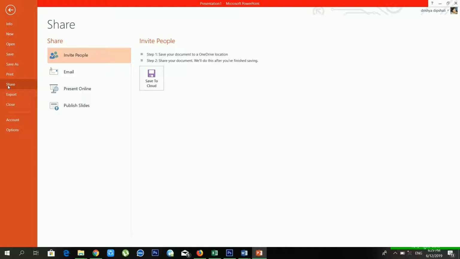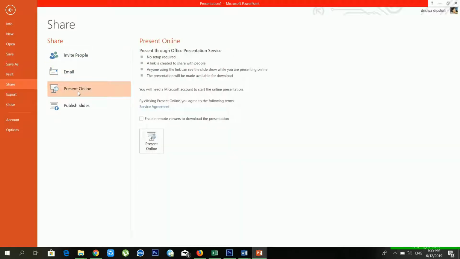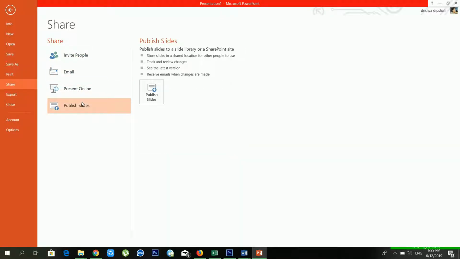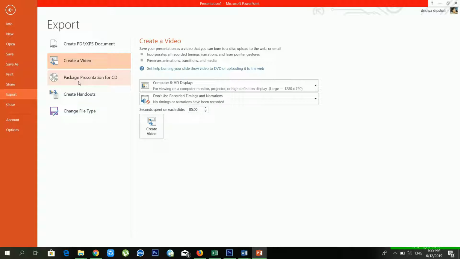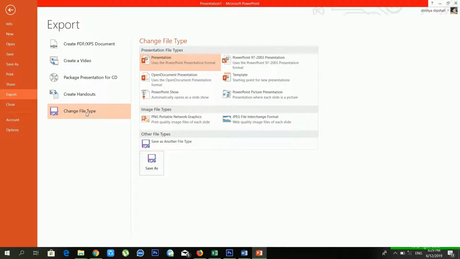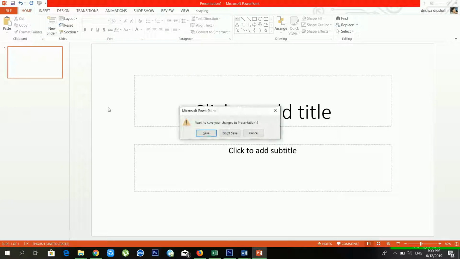And from here you can share your presentation using email. You can present online, or you can publish on a website. And from Export, you can create a PDF and XPS document. You can create a video from here, or make a CD. You can create handouts, or change the file type. So it's amazing. And from here you can close your files.